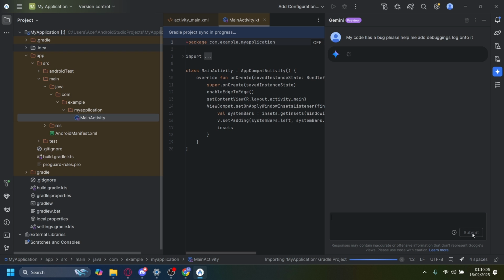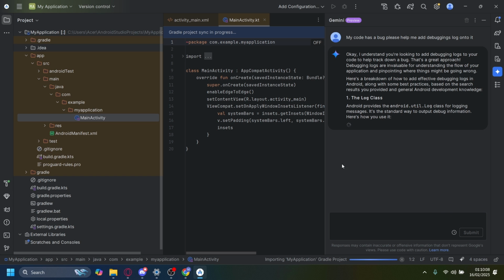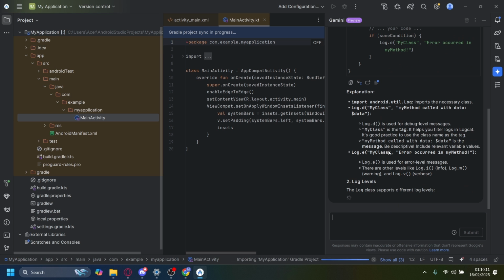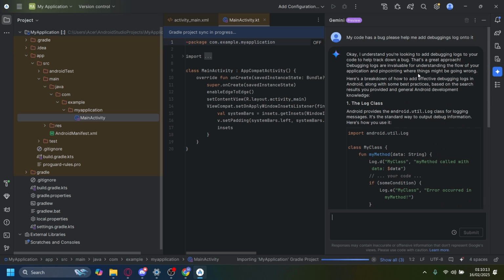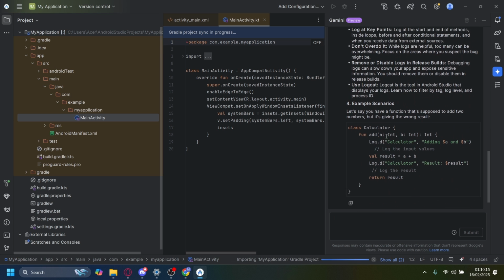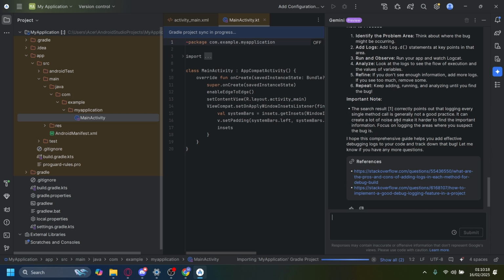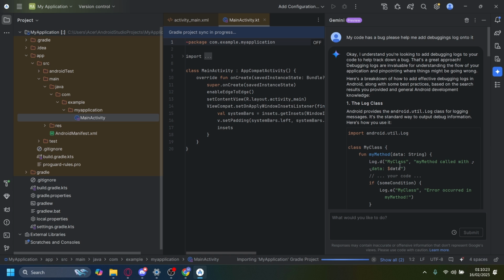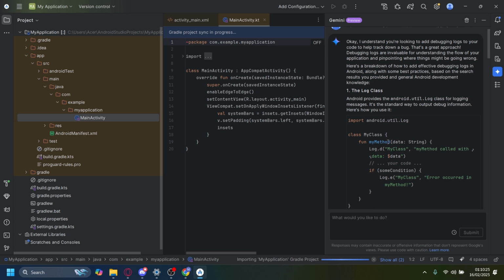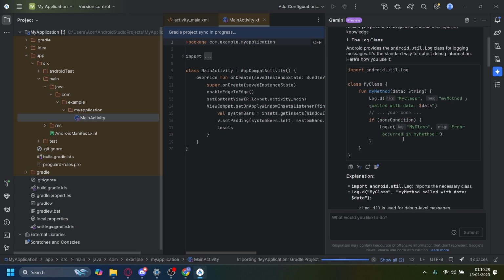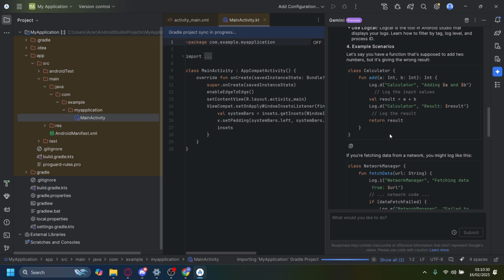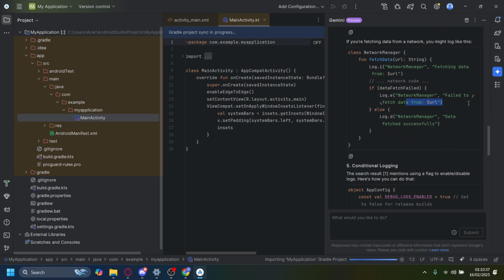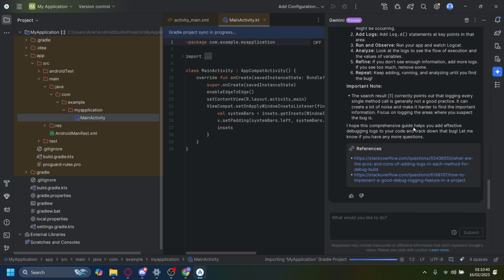Now Gemini will think, it'll process the question, and it'll also process our code as well. Now you can see, okay, I understand you're looking for adding debugging, and then it'll give in our code here, right? So for example here, our code, let me scroll up. Now you can see my class here, for example. Now you can see they add debugging codes, right? Now you can see this is what the debugging code looks like. If you scroll down some more, you can see they also have a calculator, a network manager here based on my code here as well. Now you can see there's an if, there's also a log here. Now you can see how powerful this is, right?